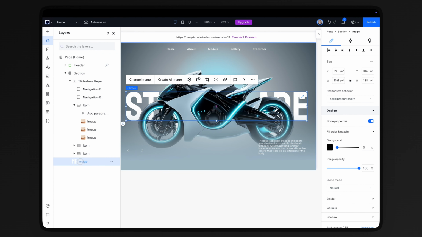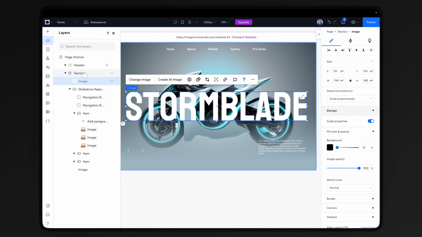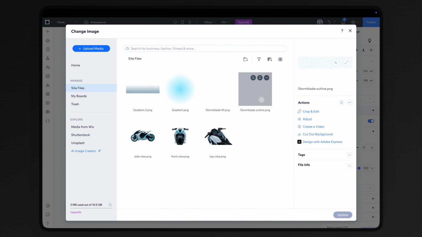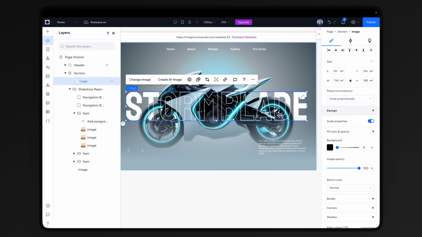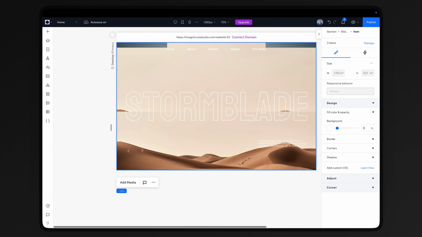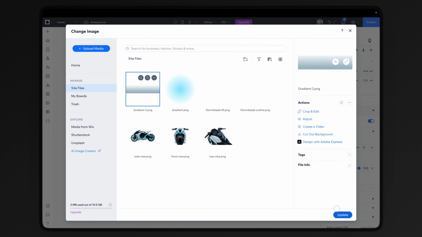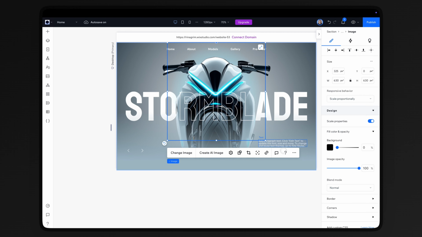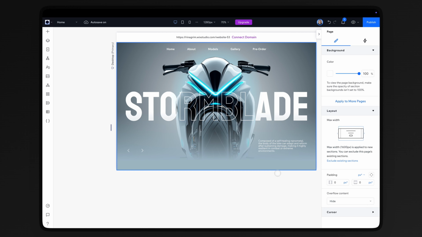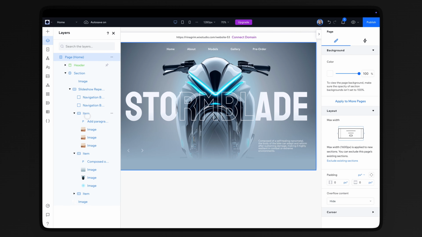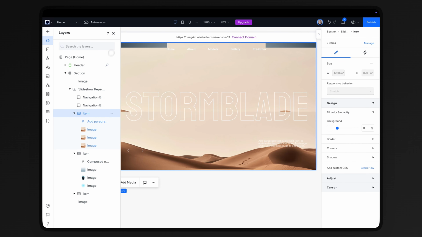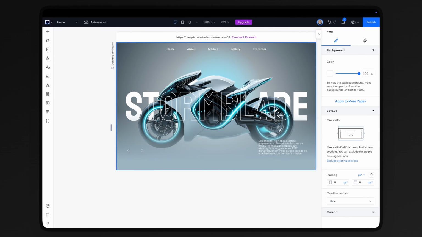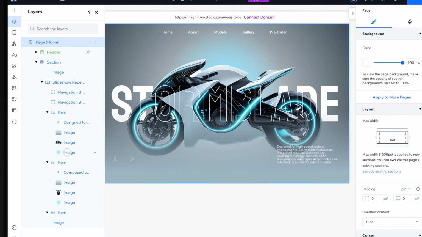Now duplicate the text image, replace it with the outlined version, and place it in front of the repeater. Now repeat the same steps for the second and third slider items. And once it's done, return to the first one and add an animation to the gradient image.